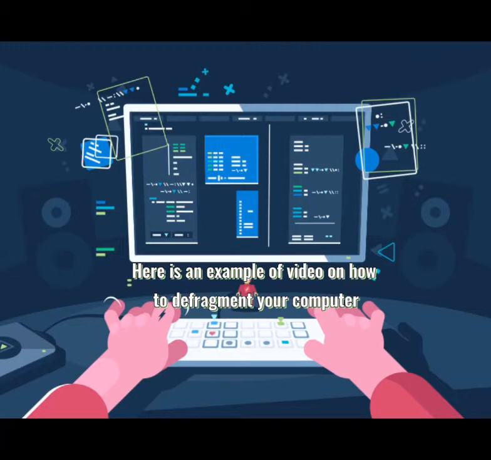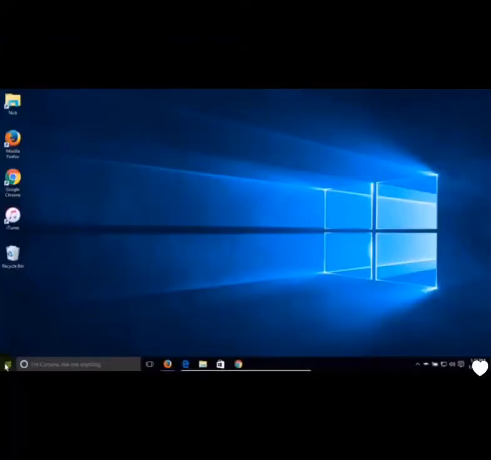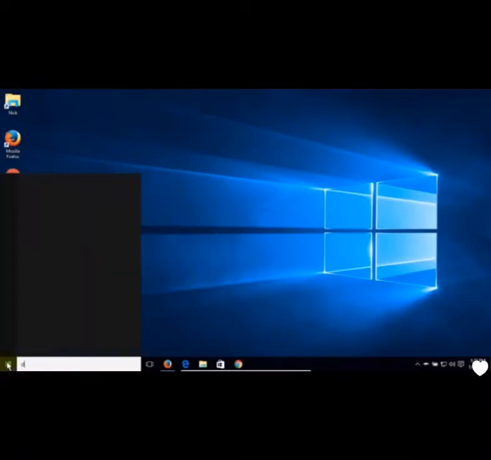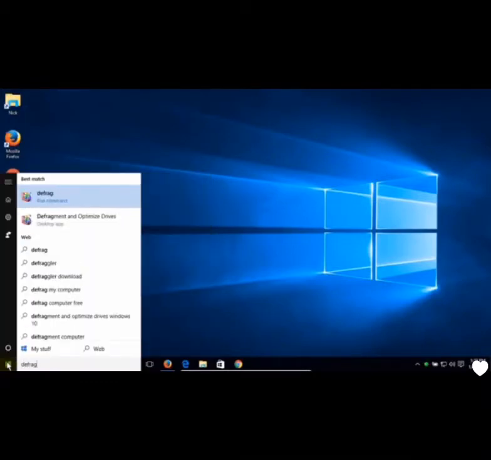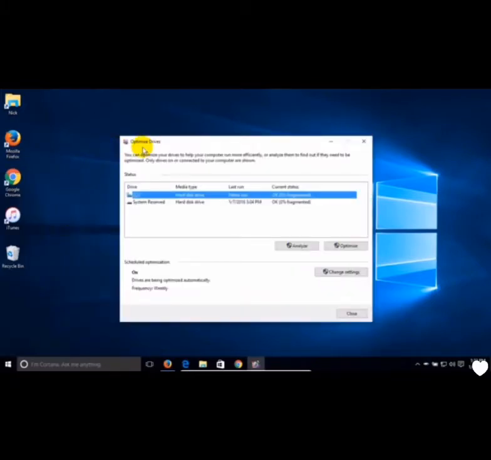Here is an example of video on how to defragment your computer. Open the defragmenter by clicking the Start button. In the search box, type Disk Defragmenter and then in the list of results, click Disk Defragmenter. To determine if the disk needs to be defragmented or not, click Analyze. If you're prompted for an administrator password or confirmation, type the password or provide confirmation.